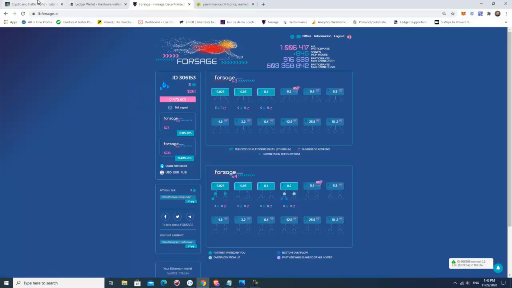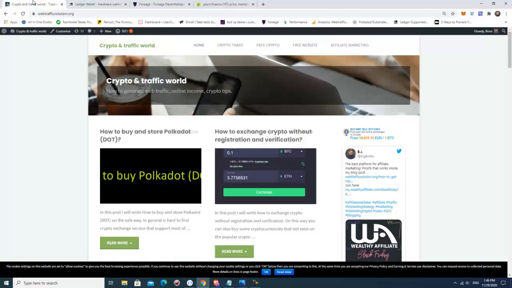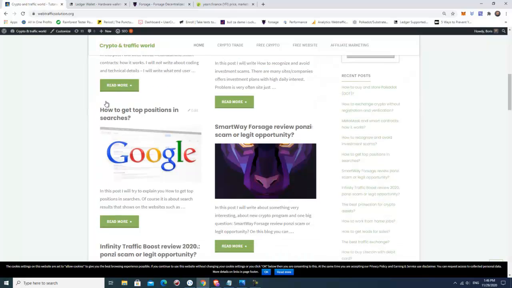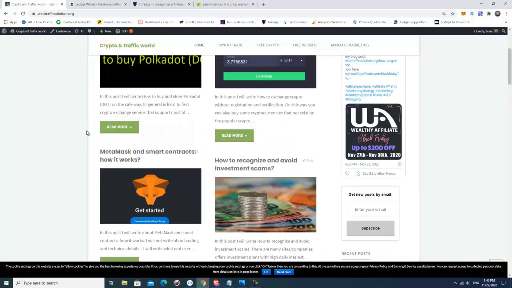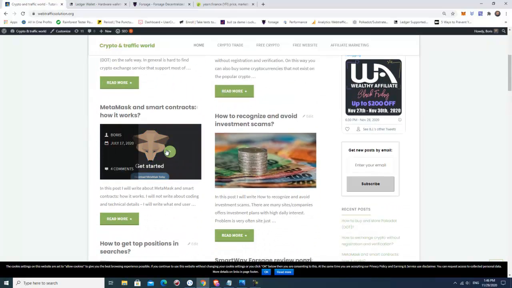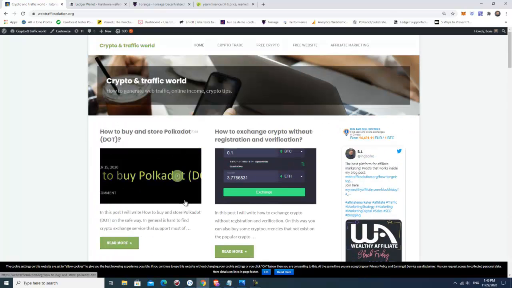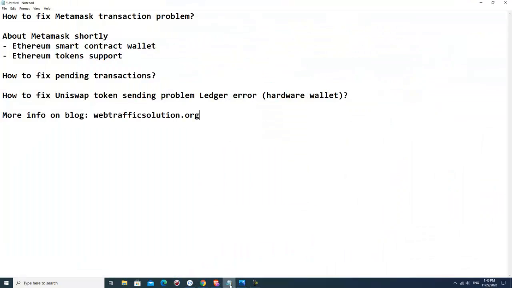About this amazing program you can find a review inside my blog. Also about MetaMask, how it works with smart contracts, you can also find inside my blog. Okay, now let's go. This is about smart contracts. Okay, about tokens.